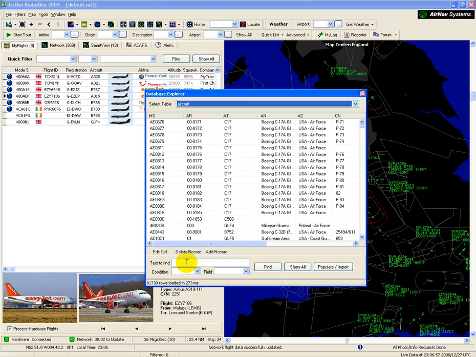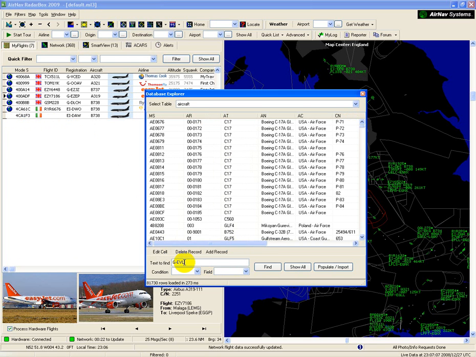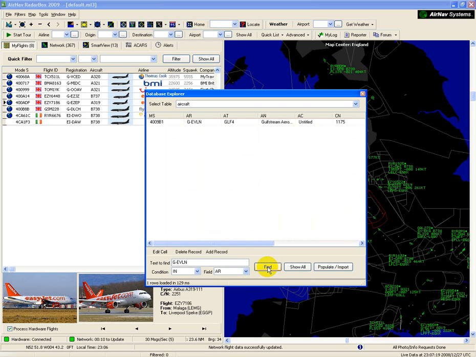And let's find when the aircraft have gone the window up here. So let's have a look at this guy. Echo Victor, Lima November. Type the call sign in text to find, and we're going to be looking for it in the aircraft registration field. Click on find, and there it is.